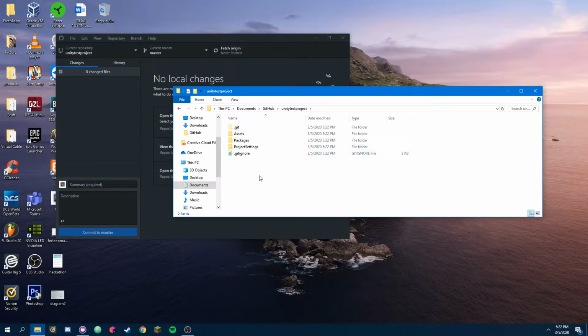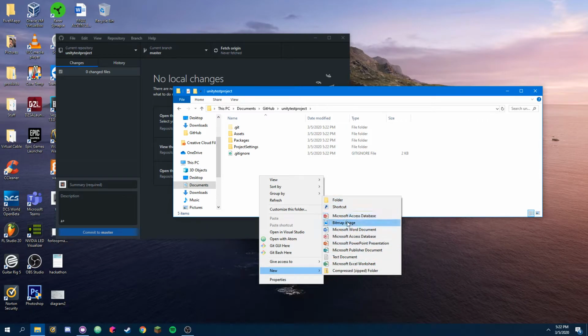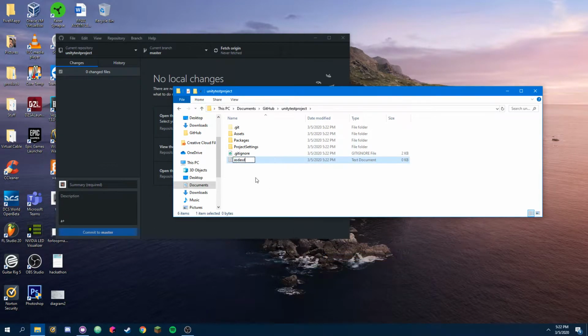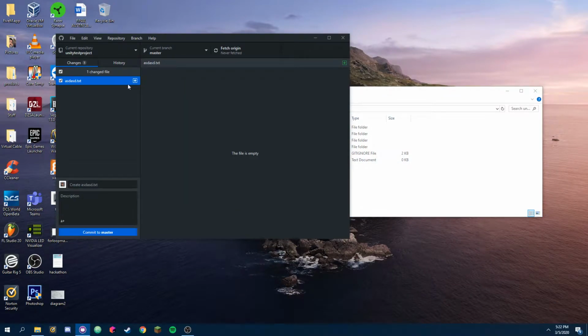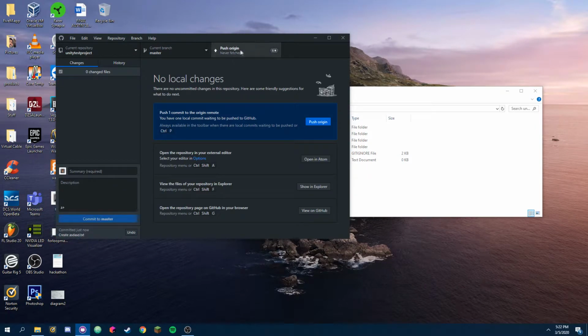So any changes that you add in here, like if I make a new text document and name it something, see, I just added that, and I go back here and it says that I added a file. So what I can do is hit commit and then it'll say push, so I can push it there. I'll just commit it and then push.